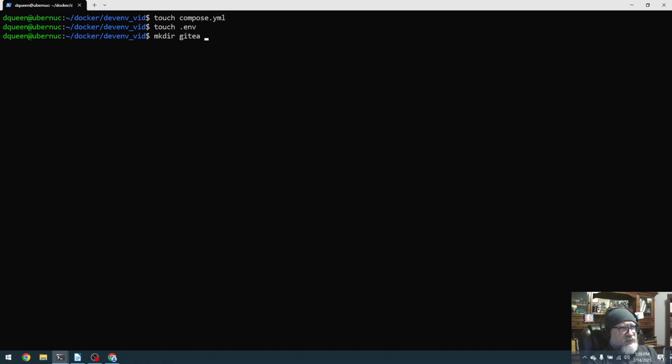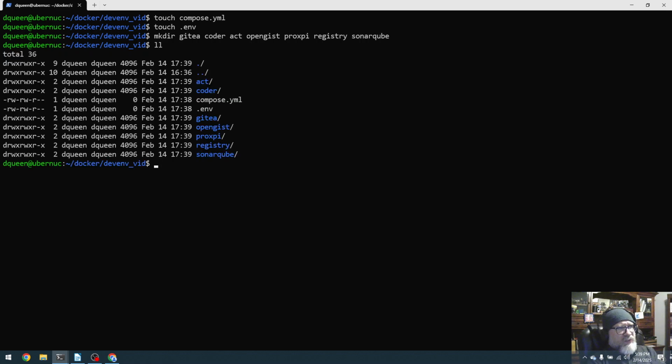So we have one for Gitea. You can use named volumes if you really want to for this. I like bind mounts. That way I can inspect the data. I can manipulate the data if I need to. It's whatever you want. I don't like having to keep going into /var/lib/docker if I don't have to. So we have Gitea, coder, act, which is for our CI/CD Gitea actions. We're going to have one for OpenGist, proxpy, registry, and SonarQube. I think that's good enough for now. Yeah, that's probably good.